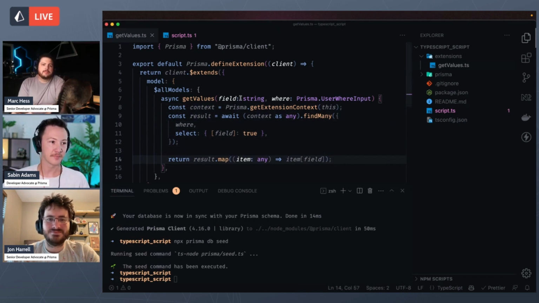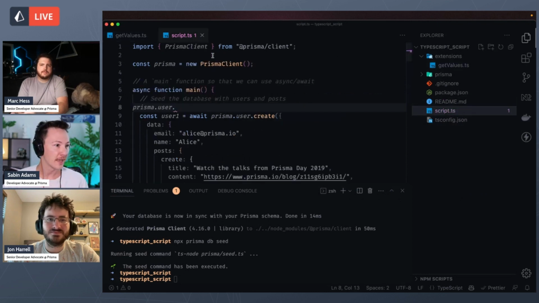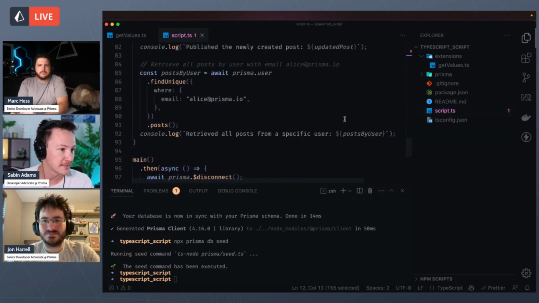But the thing is, the type is strange right now. It's expecting a user where input, which is not going to work if you wanted to do this with like the post field. And I'm just going to go ahead and show this so that we can see it in action and see why we need these types.